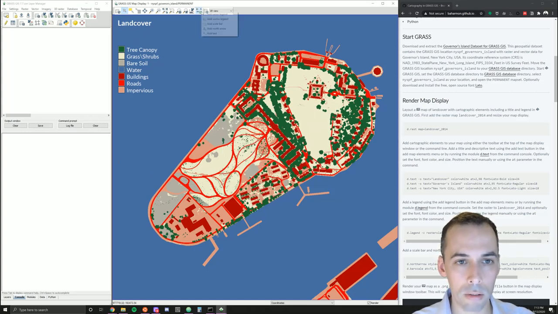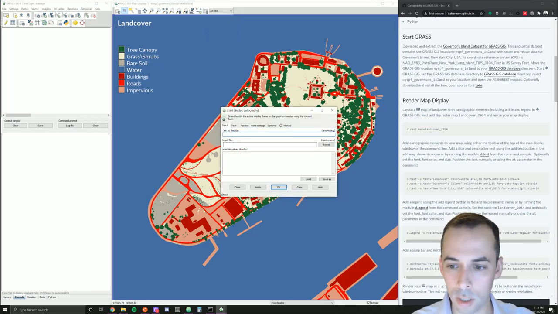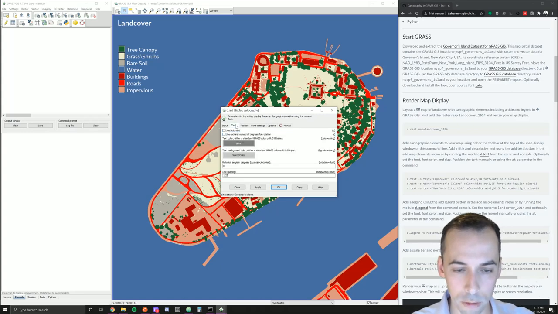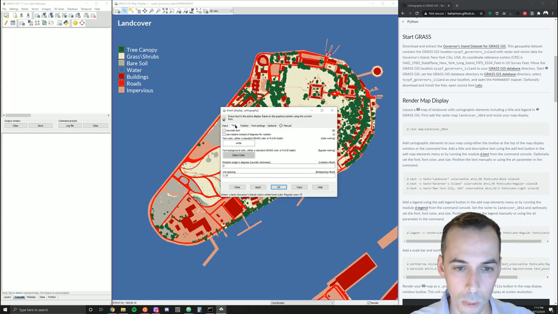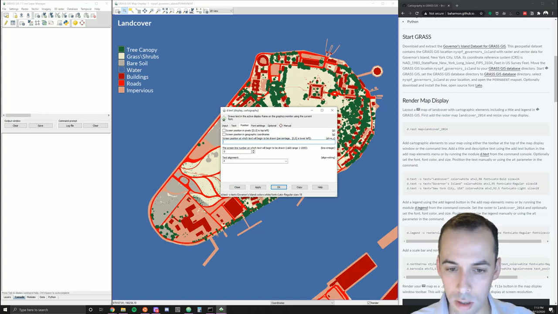I'm going to add another bit of text beneath that. Add text, text to display. I'm going to put information about the location. So Governor's Island, same settings. White text color, font settings. I'll set this to Lato regular this time. Font size in pixels, and set the height to 18. Same as the legend text. And for the position, I'll set the X to 2% and the Y to 95%. Apply, see that it looks good.